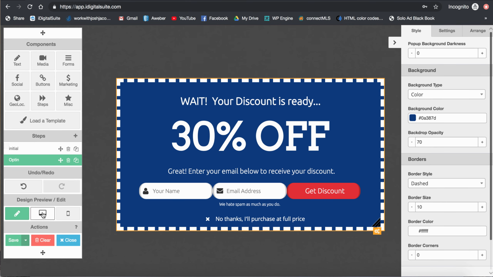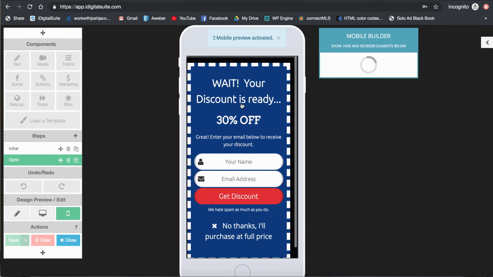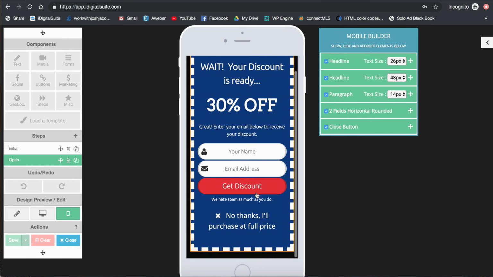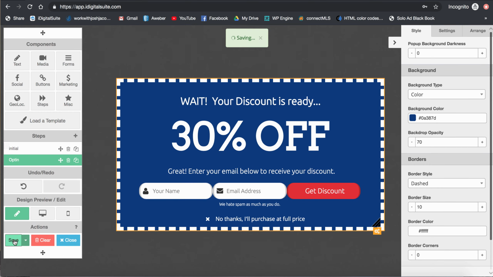Now you can edit these based on your laptop preview or desktop preview, and then if you go to mobile preview, there's actually a separate mobile builder if you want to make it look a little bit different. Sometimes if you're adding images and whatnot to your pop-ups, it can come out looking a little funky on mobile, so you can actually remove those or edit the way that they show up in a separate mobile builder, which is very nice. So I'm just going to go back over here and click Save and Close.